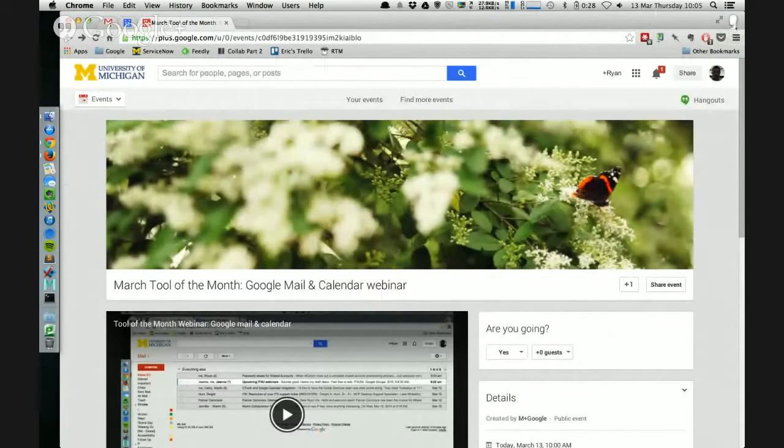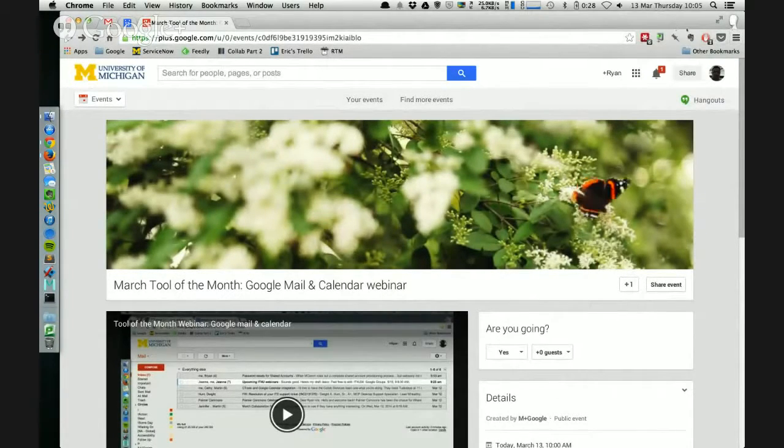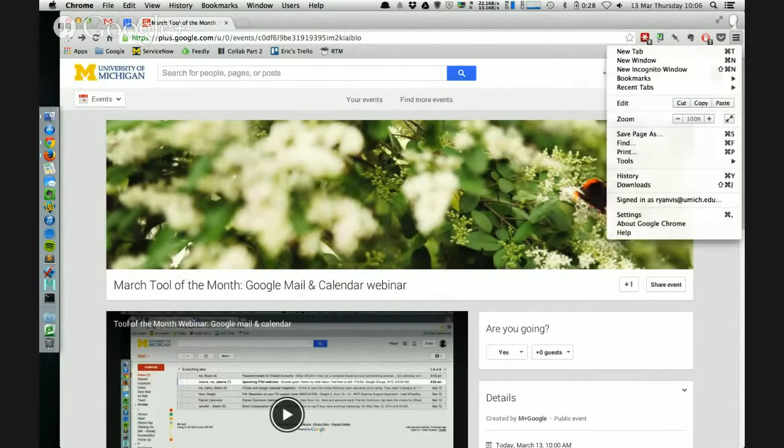I have a number of them set up already, and you can see this. If I click that little head symbol, you'll see a number of the shared accounts I have access to. But if you have never done it before, you won't see this symbol in your browser. So it only shows up as soon as you have 2 or more users in Chrome. To set up your first one, we're going to go to the settings.